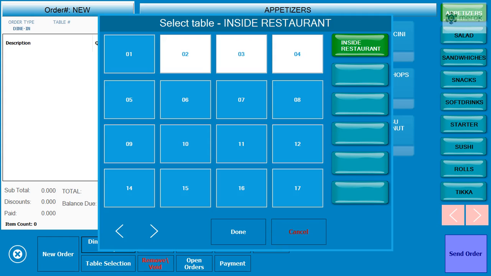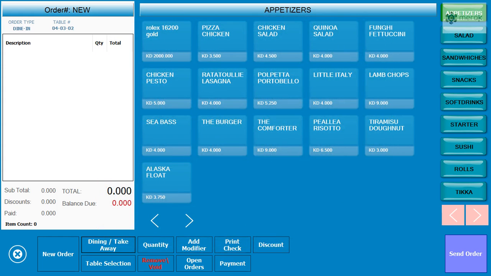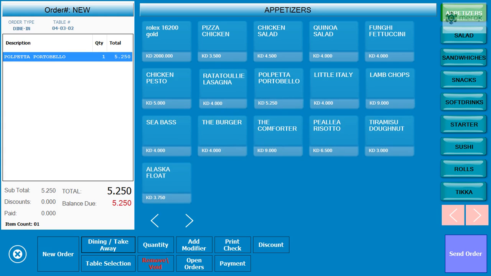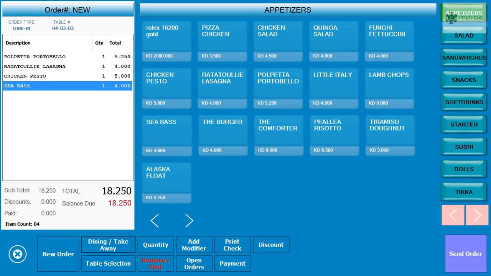Inside the restaurant, for example, you can have multiple options: outside the restaurant, terrace, first floor, second floor. In this case, we just keep inside the restaurant, three tables, and done. Now the order is taken, and it's for tables 2, 3, and 4. Now we process what the order is. Let's say somebody ordered portabella, lasagna, pesto chicken, sea bass.